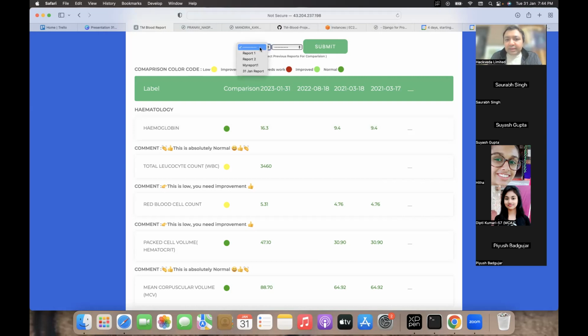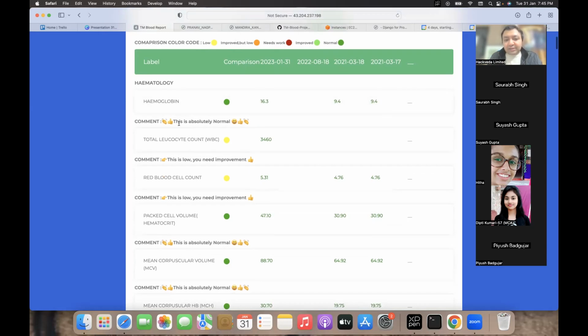Also, we have the facility to compare between two specific reports, as in the first day when the patient came to the doctor and till date, if we want to show him a complete progress of how he has improved so far after taking diet or medicines from us. So this comparison is done here. We also introduced a facility of comments to explain to the person that this is absolutely normal, good work, you can keep it up.